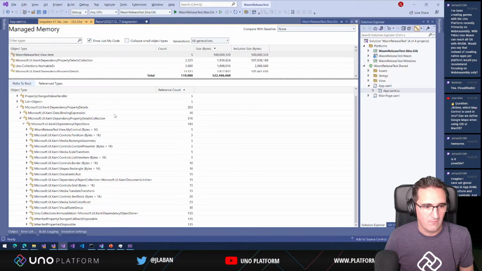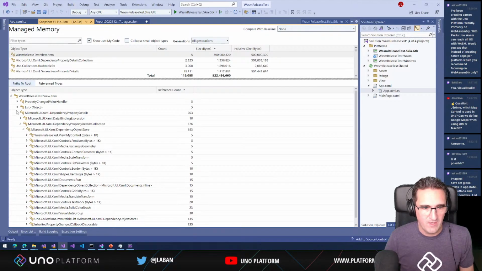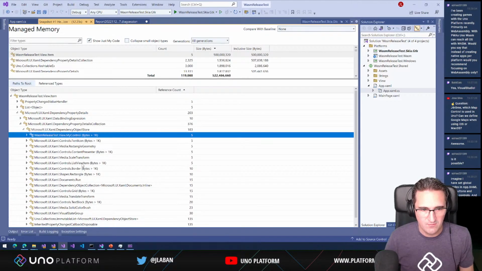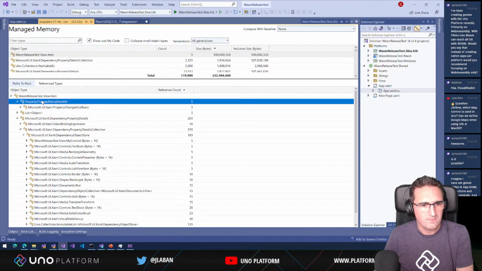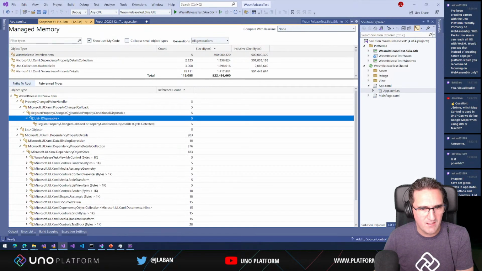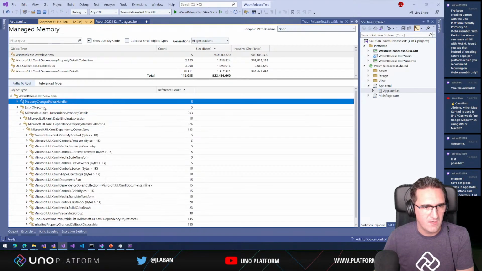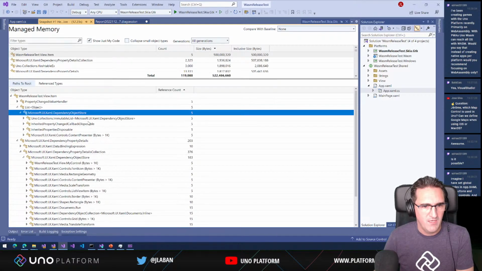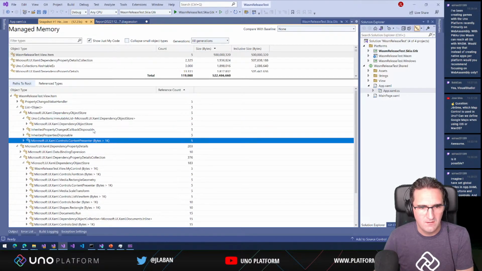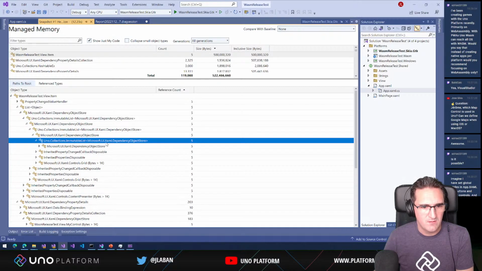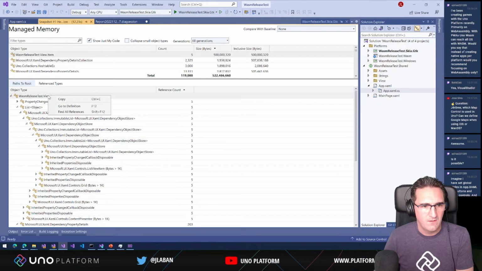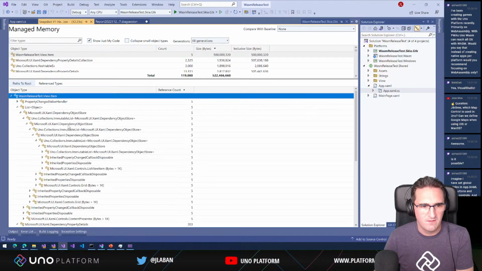So let's see what we have here. We have the property details. We have my control here. So path to root. A property change callback, that's here. So that one is a cycle. The dependency object store. There's a dependency object store here. I don't know if it gives... no, it doesn't give anything.